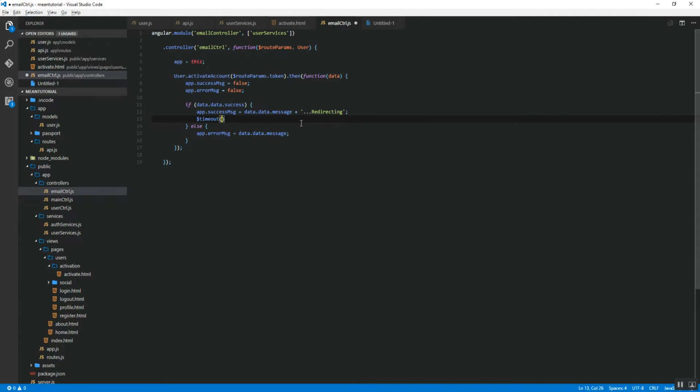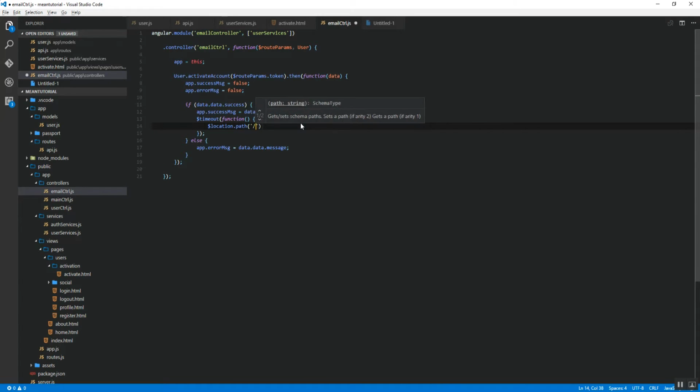We'll say timeout function, location.path, and we'll redirect them to the login page. And we'll say after 2 seconds. Don't forget to pass that up here. If they get an error, I guess, yeah, I guess we can redirect them as well. So we'll just do the same thing.